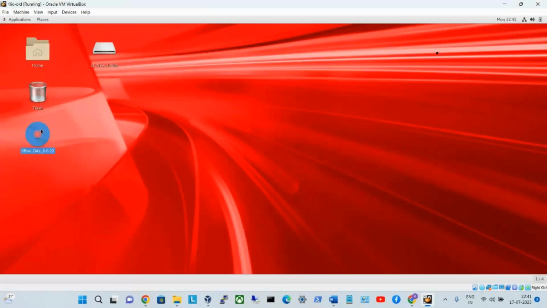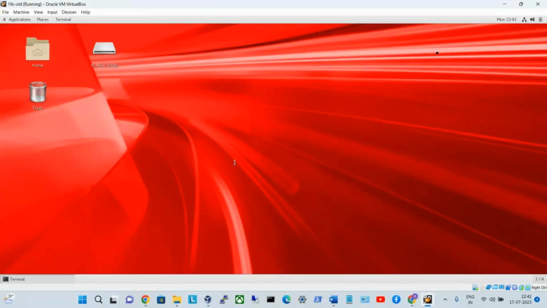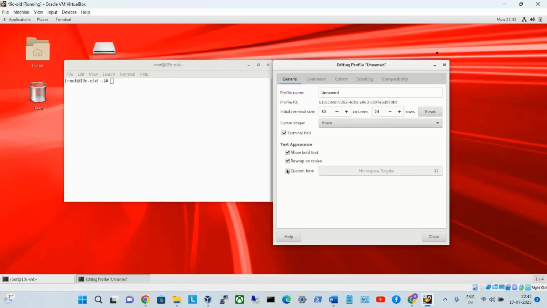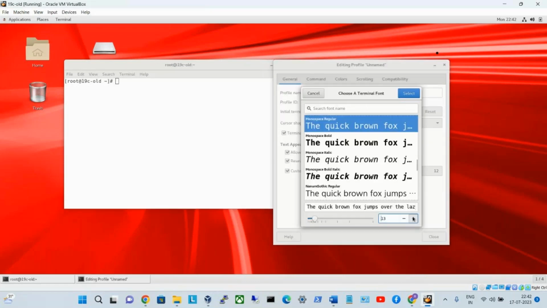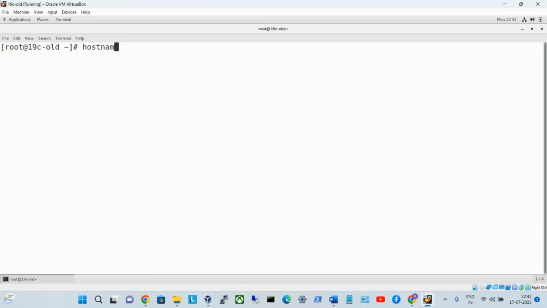Just eject this. Okay, so this is the device section. Right click, and in the edit section go to increase the font size. So this is the font size. Here I am taking 20. Select close, so now it's bigger. Now say hostname. So this is my hostname. The uname -a command will display all architecture.